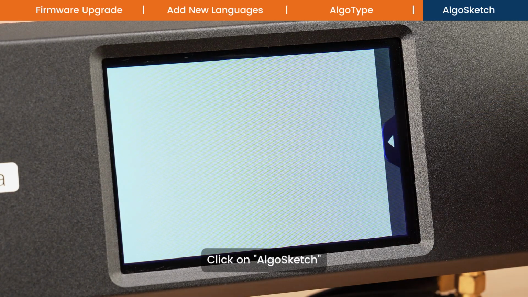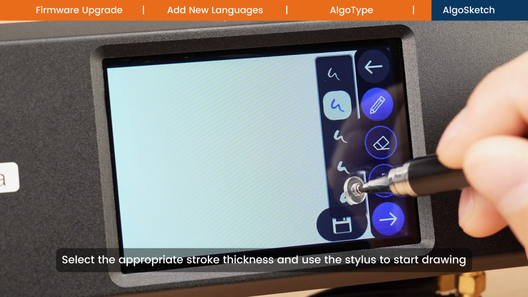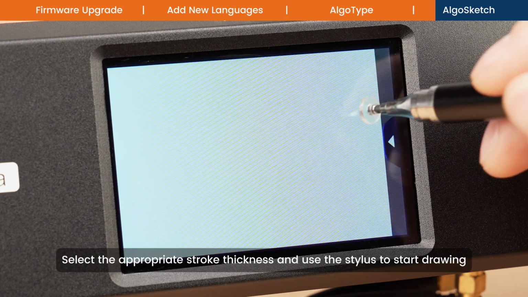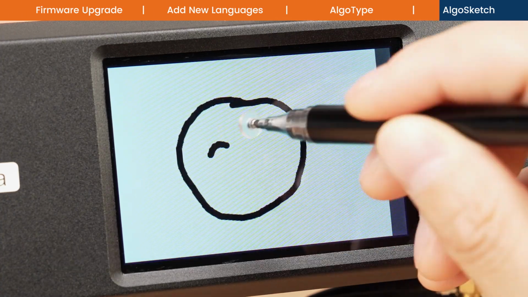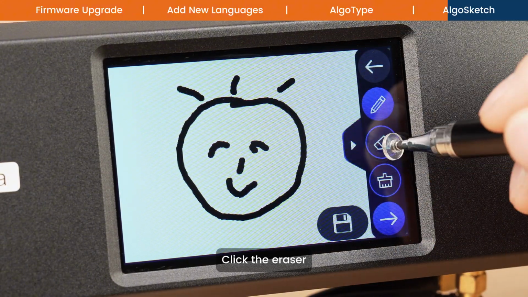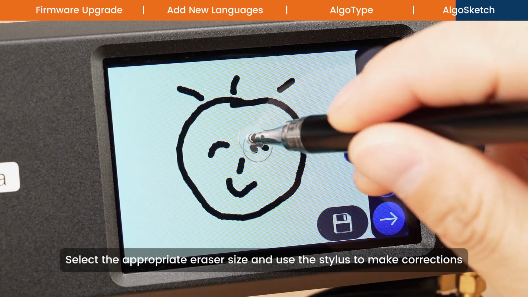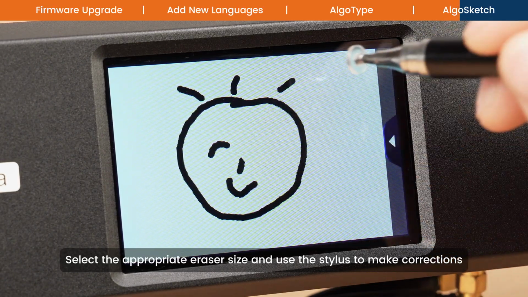Click on Algo Sketch. Click the pencil. Select the appropriate stroke thickness and use the stylus to start drawing. Click the eraser. Select the appropriate eraser size and use the stylus to make corrections.